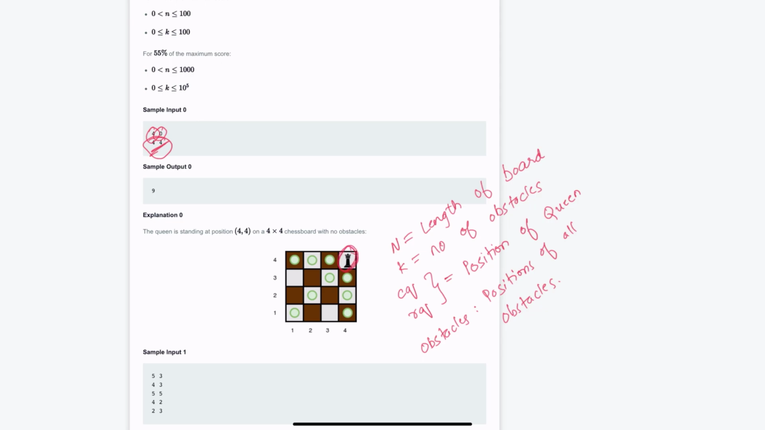Here's our queen, and because we have no obstacles, the queen can move three squares to the left. Nothing can be done on the right side, three squares to the bottom, and three squares on the left diagonal. Hence, the output is 9. I hope you were able to understand this problem statement. This is a medium problem, but I think it's an easy problem and should not take much time to understand and solve. So let's switch to the whiteboard and talk about the solution.